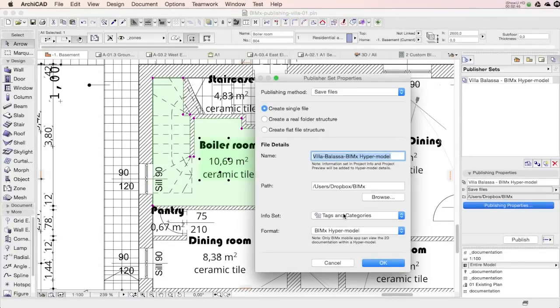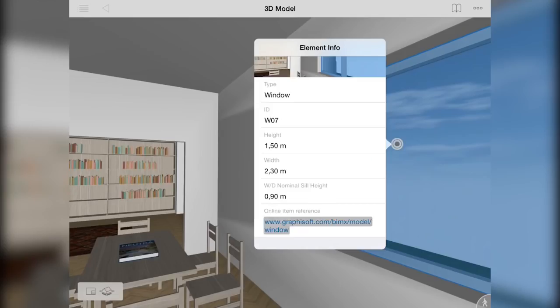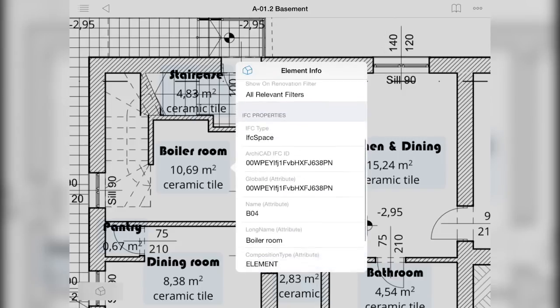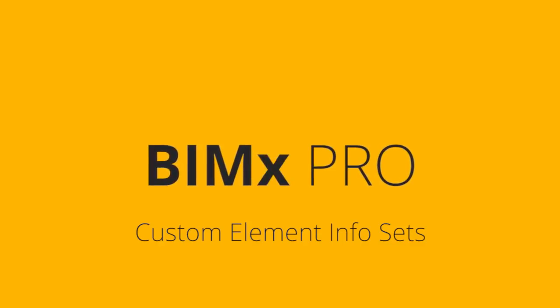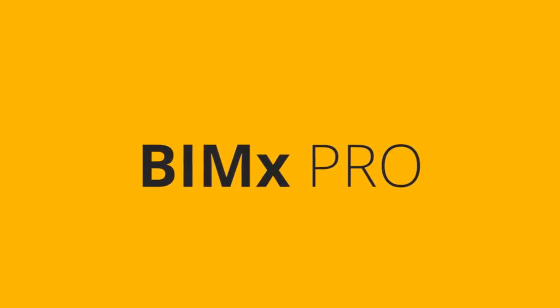The real power of BIMx lies in bringing customizable building element information into every bit of the model and into the hands of mobile users. Please also watch the other clips in this series to get in touch with all the new features of BIMx and BIMx Pro.